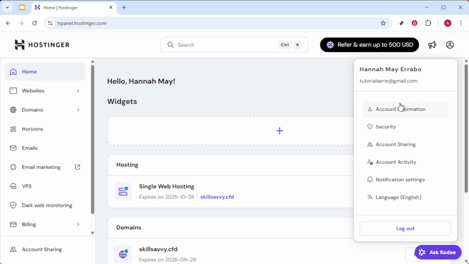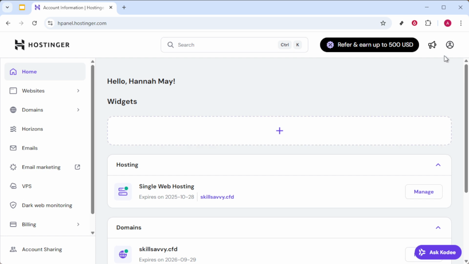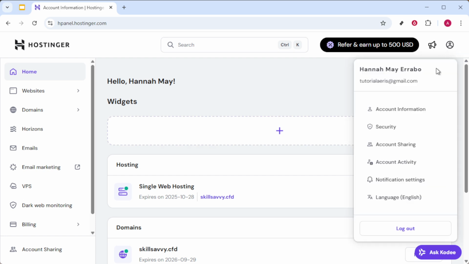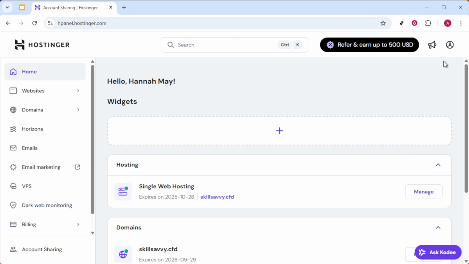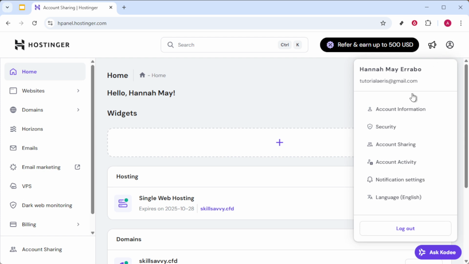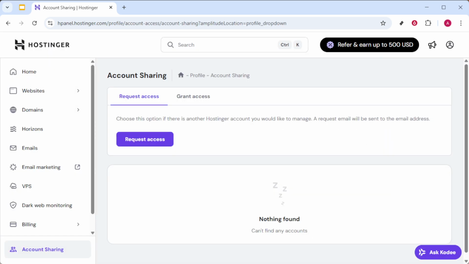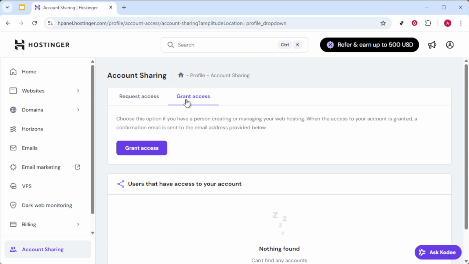Clicking on this will take you to a menu where you'll find various settings related to your Hostinger account. In this menu, look for the option titled Account Sharing. Clicking on it will bring up a new section specifically designed for sharing your account with others. This feature is incredibly useful as it allows another person to manage your services without you having to hand over your own login credentials.